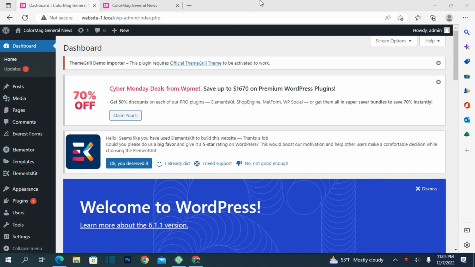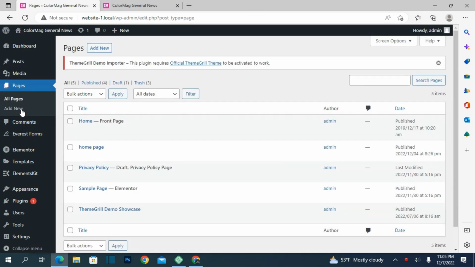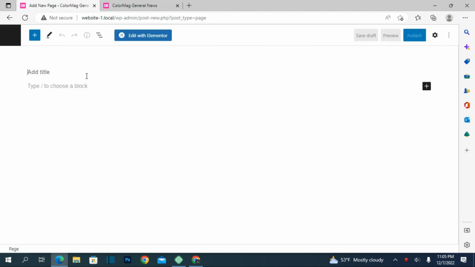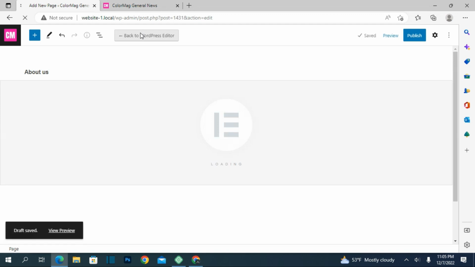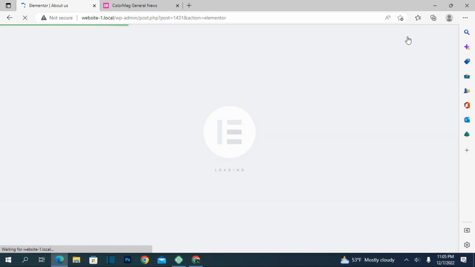So what you have to do, go in pages and create a new one. Click on add new, and here you have to add a page that is called about us page. Okay, edit it with Elementor. Publish. Okay, first publish and then click on edit with Elementor.